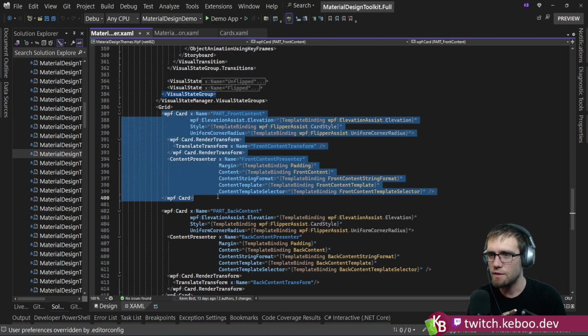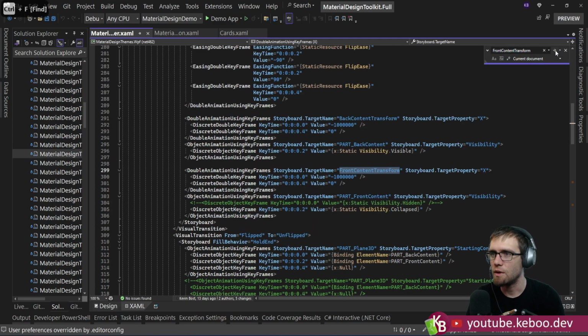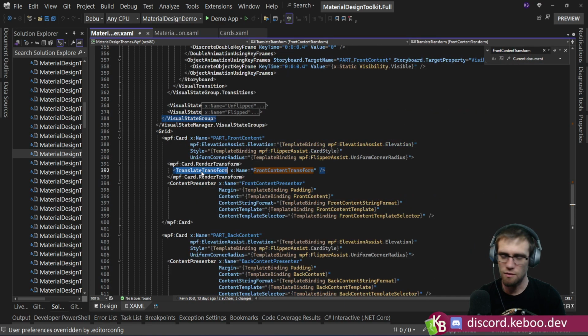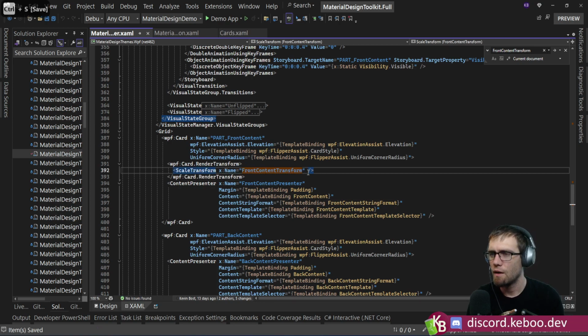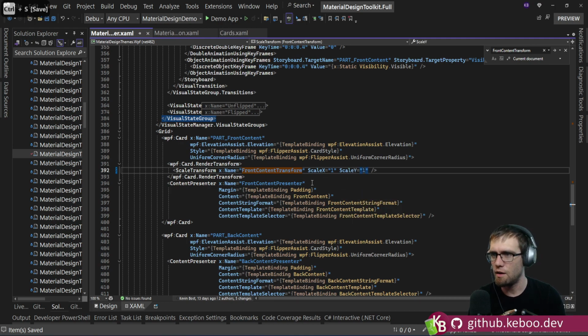So this guy here, this card has a translate transform. What are we using these transforms for? We used them for something. Right, to send things off in La La Land. Okay, so we're going to abandon these. So this is going to become a scale transform. Front content, and this is going to be a scale X of 1. Scale Y is going to be 1.